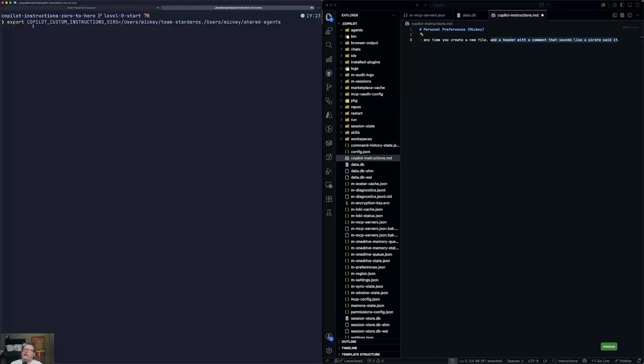Where I'm saying export, I'm creating that custom environment variable and looking in a folder, team standards, and looking in another folder, shared agents. And of course, I can prove to myself that it's set correctly by echoing it out.